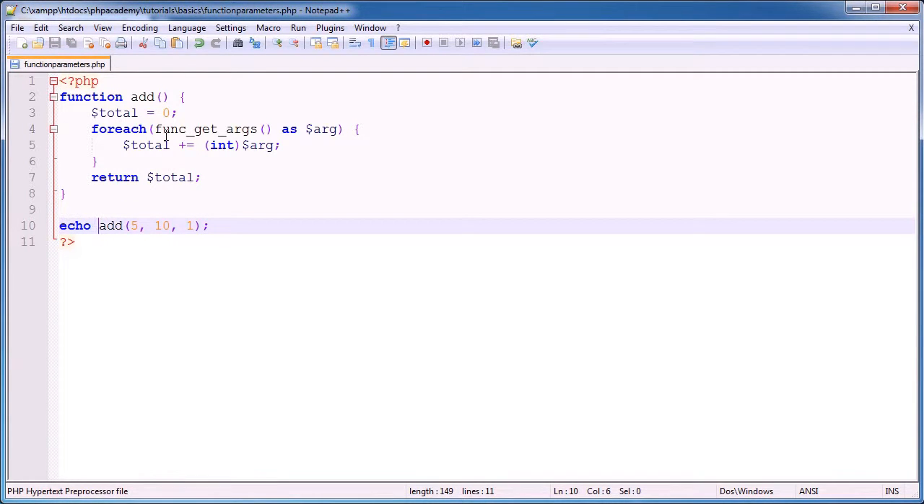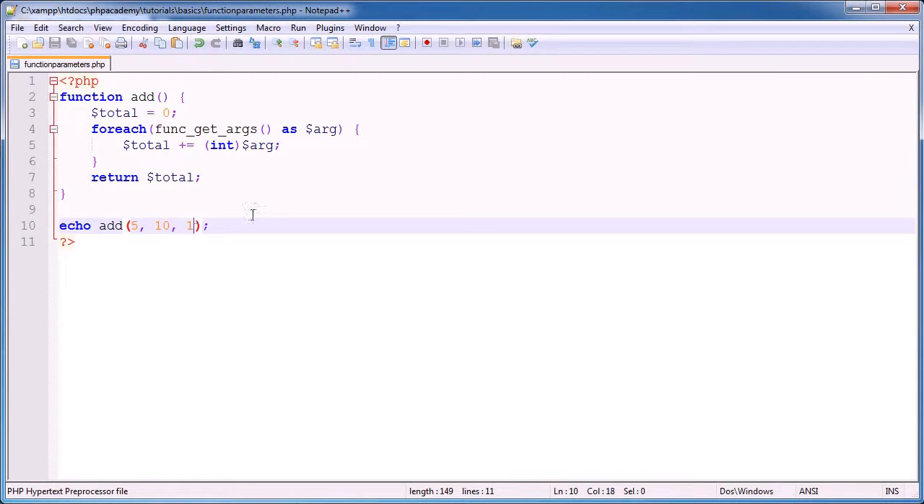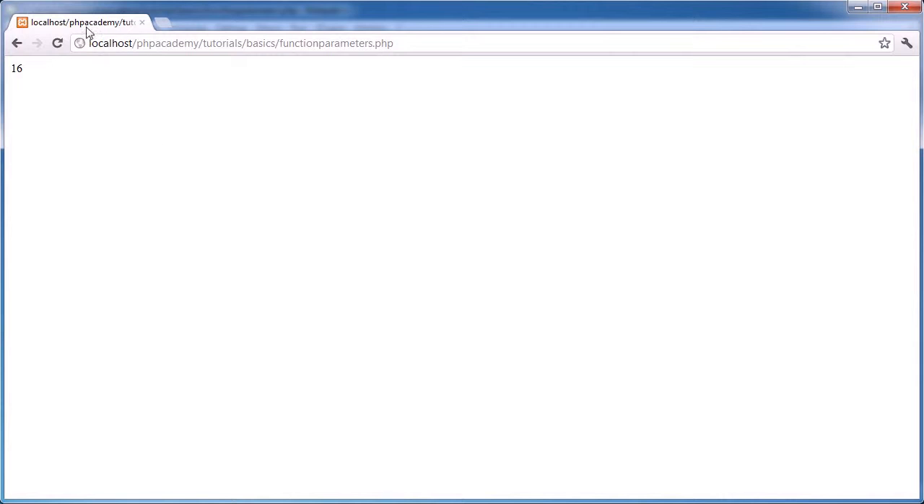So now if we go ahead and echo the result of add 5, 10, 1, it will loop through. The first iteration of the loop, this arg will equal 5. So total equals total plus 5, that would be 5. The second iteration would be 10, so that's 15, and then the third will be 1, which is 16. So now what we'd expect to get is the value 16 returned. So look at that, we can go ahead now and we can pass any number of numbers into this, and it will add all these up for us, and we don't even need to worry about defining them within the function.